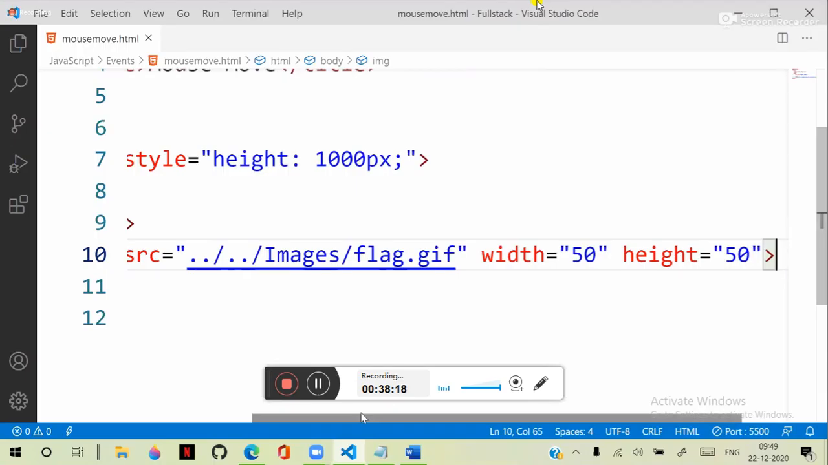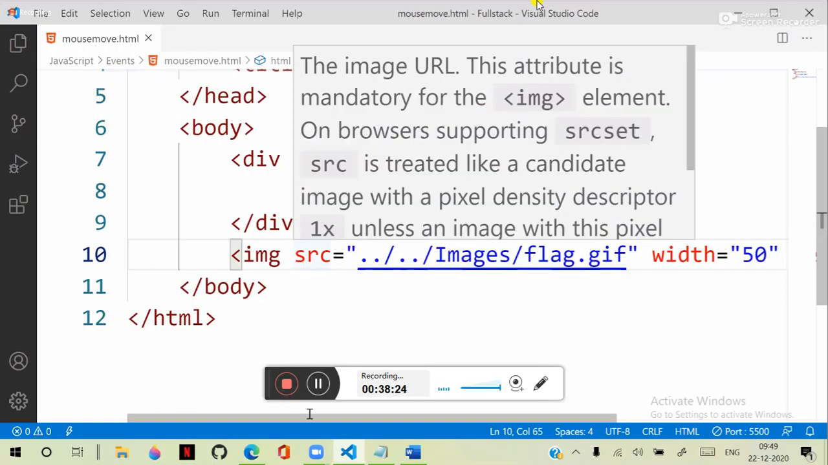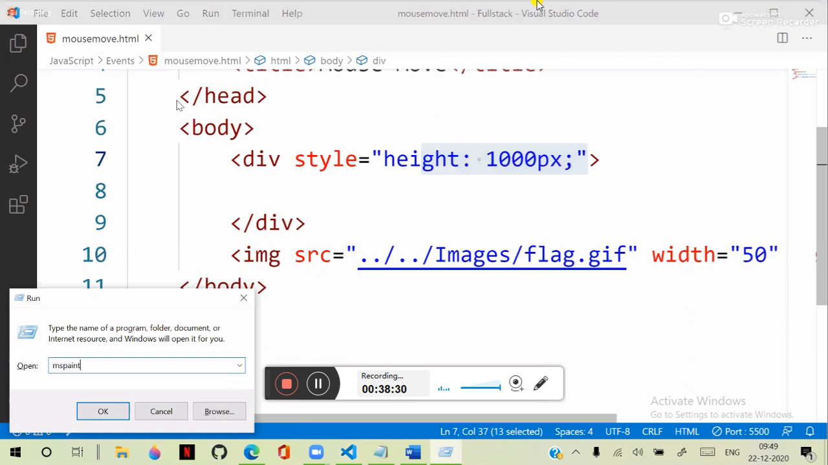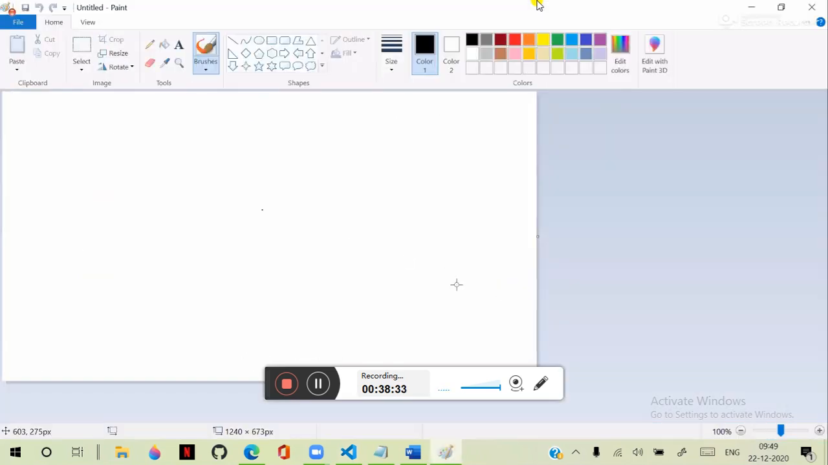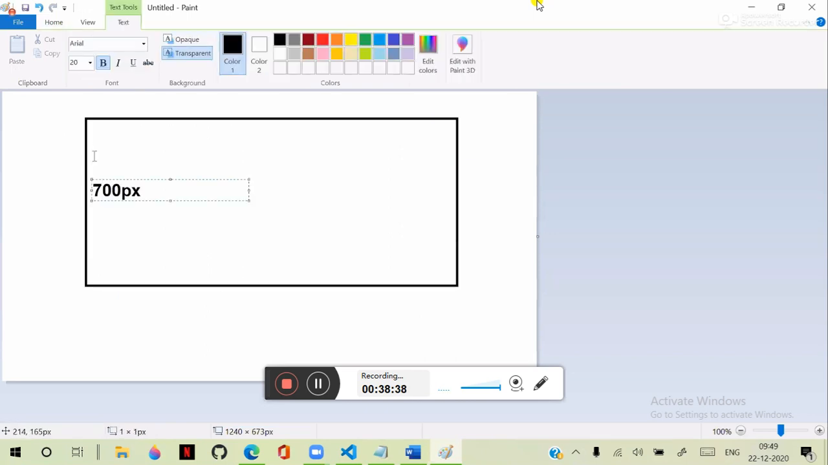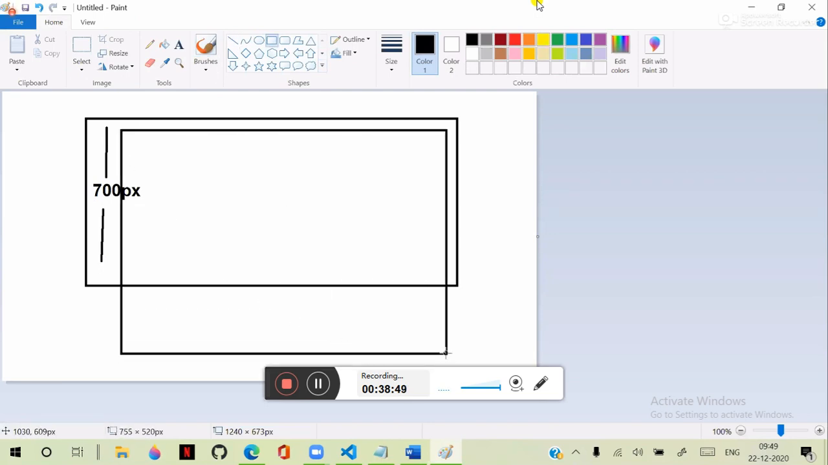Remember, I have a div, and under the div we have an image. The div height is 1000 pixels. What is the intention? Generally the page height is a maximum of 700 pixels, usually the default size. Now we have given a div inside it with 1000 pixels. That means on the current computer screen, when you open any page, you can see 700 pixels.